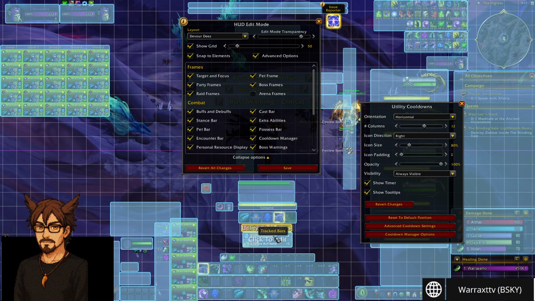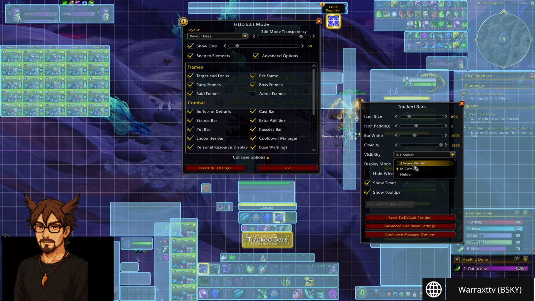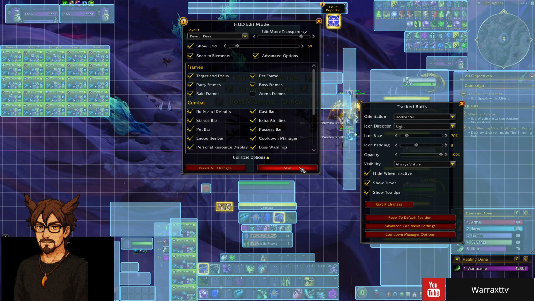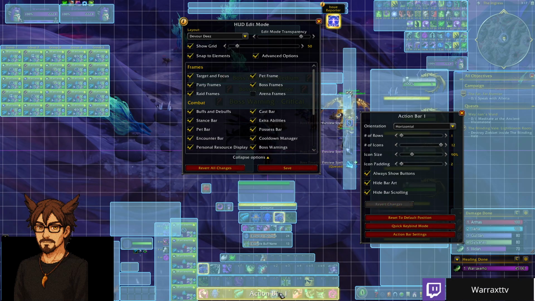Please allow that to be visible at all times. It just makes life so much better and removes the need for an add-on. All right, what about things like their action bars? I think the action bars are fine.